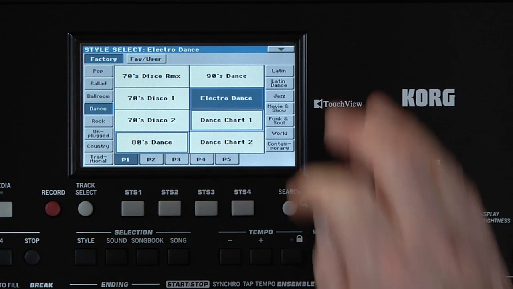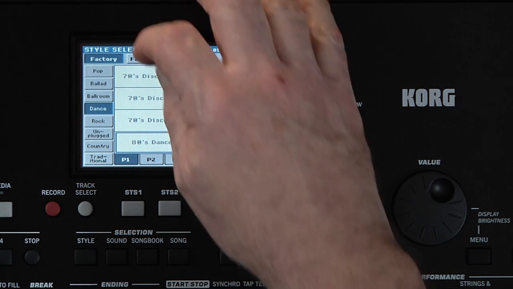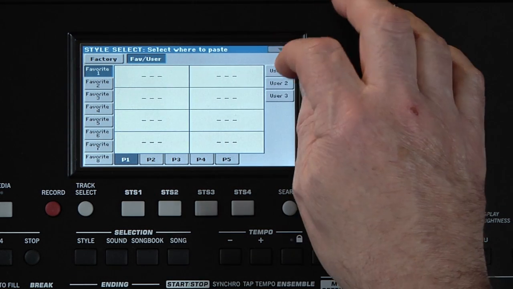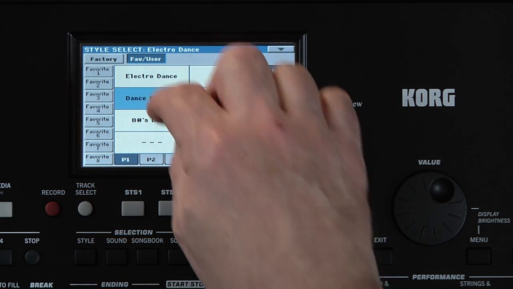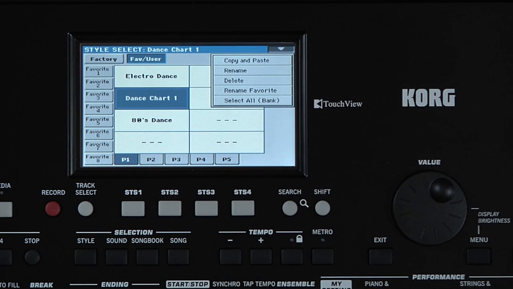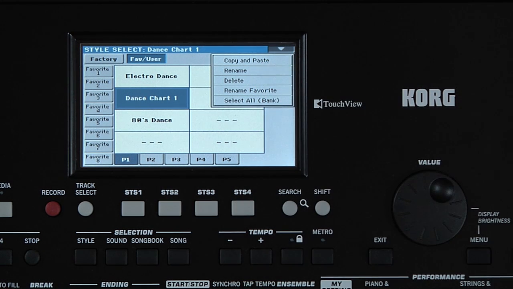Now open the Page menu and touch Copy and Paste. Touch the Favorite User tab, then the User 1 tab, and touch the location you want the style copied to, for example, this one in the upper left. Since we copied multiple styles, they'll be pasted sequentially starting with the first location selected. Touch one of the copied styles and open the Page menu again, and you'll see there are other useful commands like Rename, Delete, plus a command to rename each of the favorite banks. Press Exit twice.